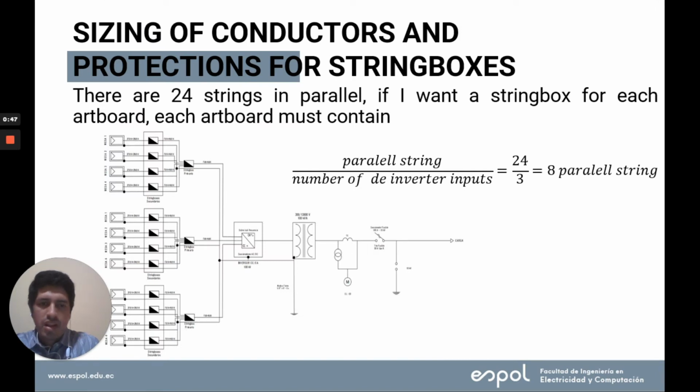worktable, each worktable must contain the parallel strings over the number of inverter inputs. This is equal to 24 over 3 equals 8 parallel strings. Each of the chains has 28 panels, so there will be 144 panels per worktable.